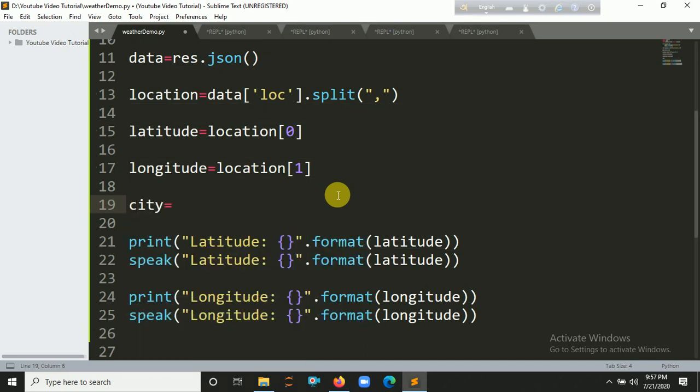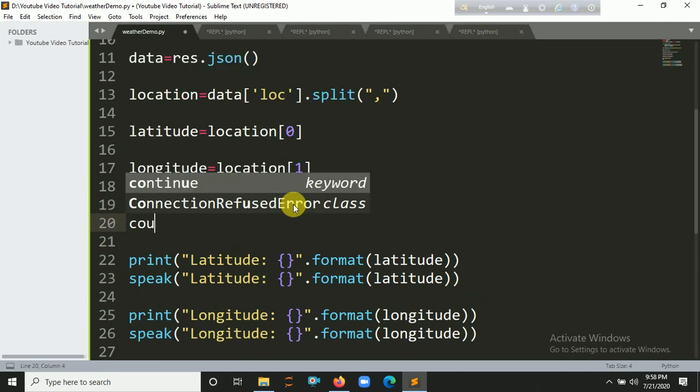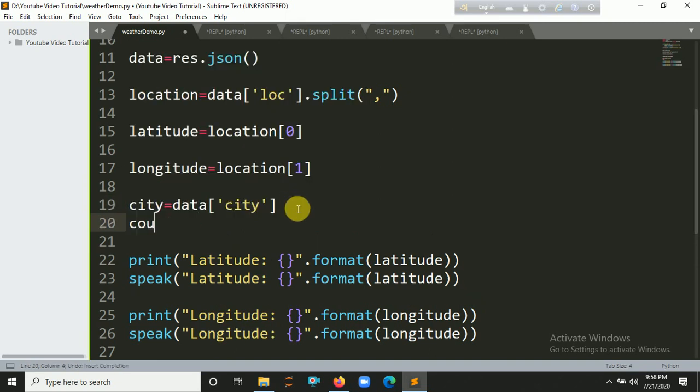So let's say data, and let's say city here. Okay, so let's say city, enclosed in single quotation marks. Okay, for the country, let's say country equal data, and pass here the country. Okay, so similarly print it here.